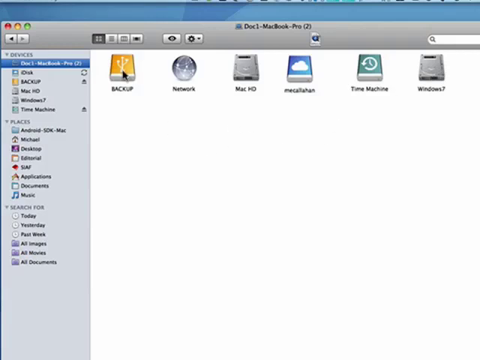You can name them anything you want. I named one backup. Here's my main Mac hard drive. Here's my other Time Machine. This is a boot camp partition. So on a Mac, you don't have drive C, D, and E.